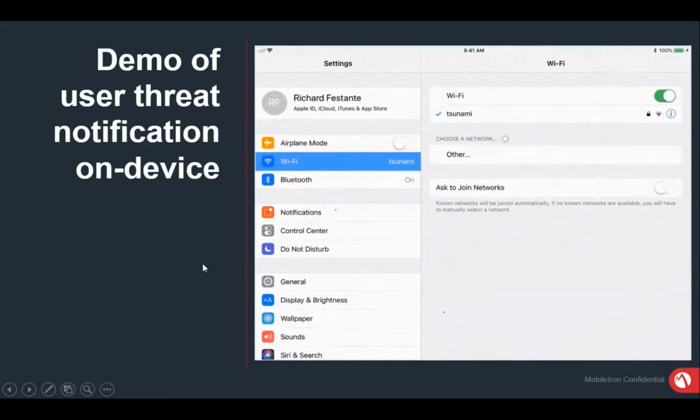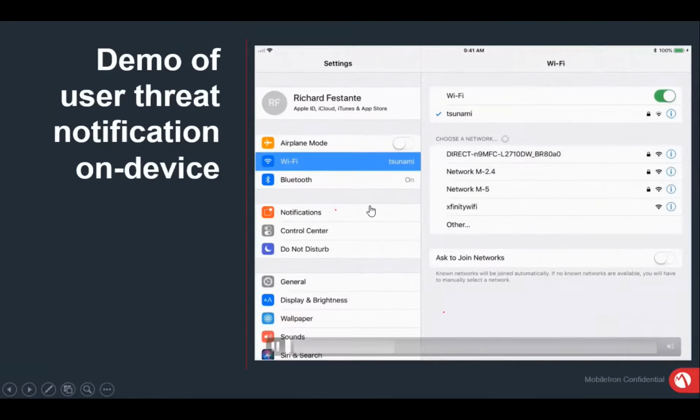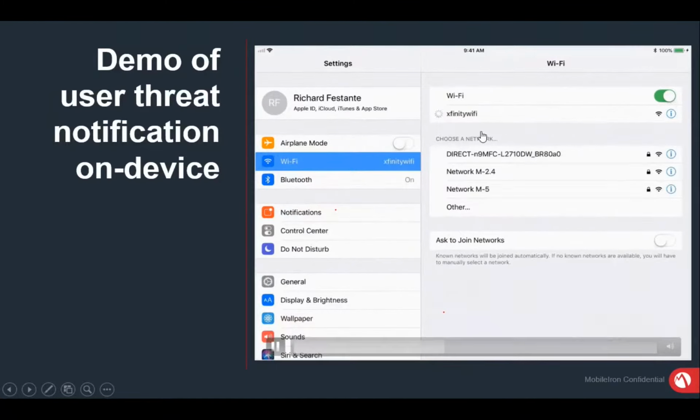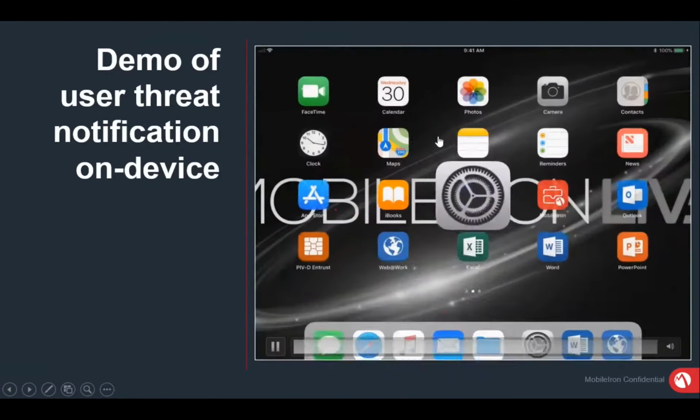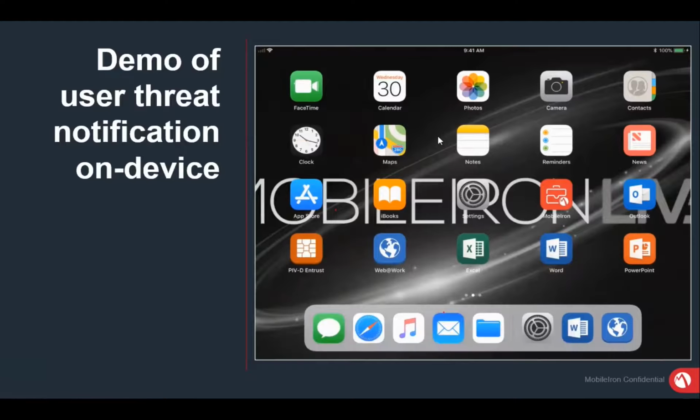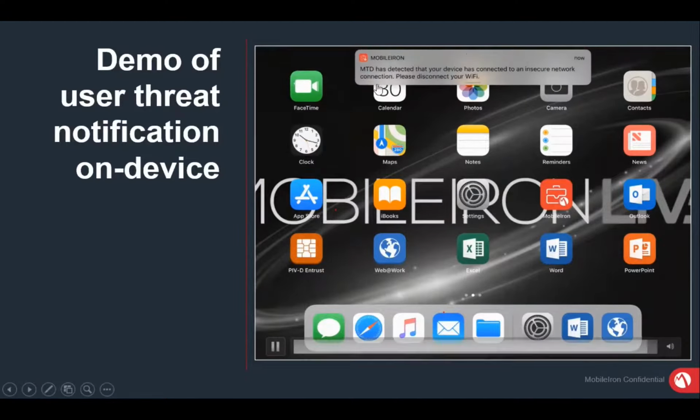Yes. So if you notice, there is a Wi-Fi, and this Wi-Fi looks like an unsecured one. The moment the user tries to connect to it, MobileIron automatically shows that it has detected a connection to an insecure network and says, "Please disconnect your Wi-Fi." This is done automatically, and it won't even allow you to connect to the particular Wi-Fi.